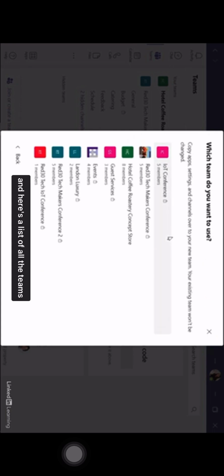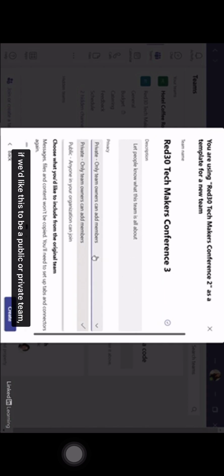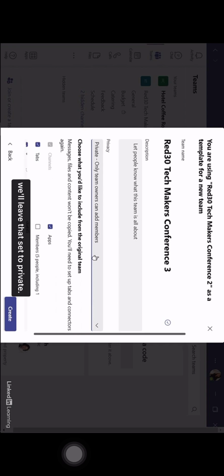Next, we'll select Team. And here's a list of all the teams that we can base a new team on. Because we're getting ready for the next conference, we'll select this Red 30 Tech Makers Conference 2. It gives us an opportunity to change the name of that. We'll change that to 3. We can include a description. We can also choose the privacy if we'd like this to be a public or private team. We'll leave that set to private.